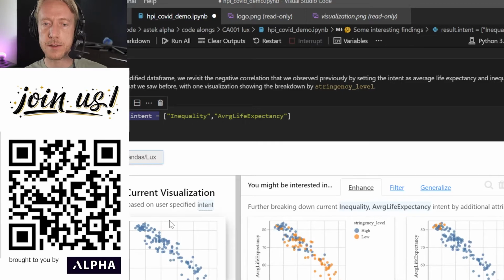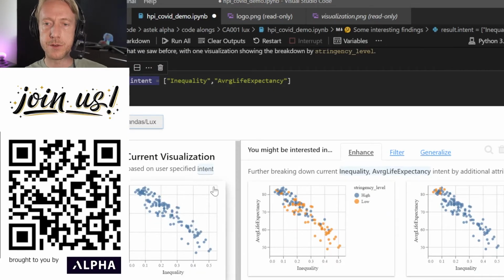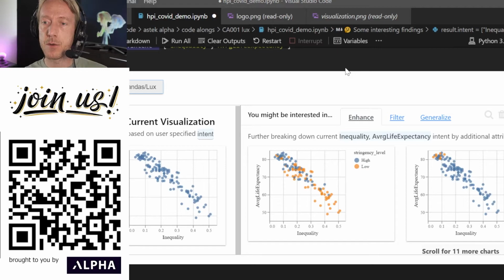If I go back to Lux, I get my current visualization here, and now we're back to average life expectancy on the y-axis, inequality on the x-axis, and now it becomes super interesting. So now if we have a look at the enhanced visualizations, we immediately see something interesting going on here.